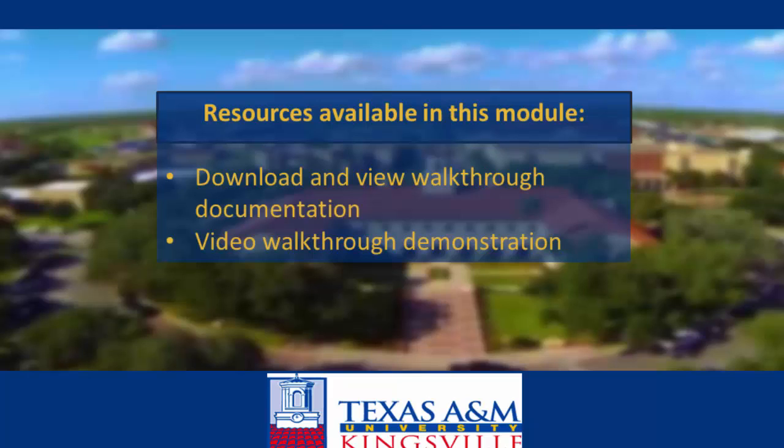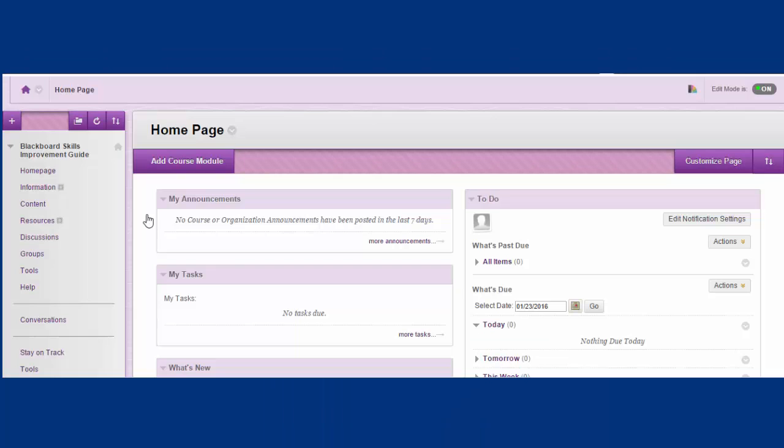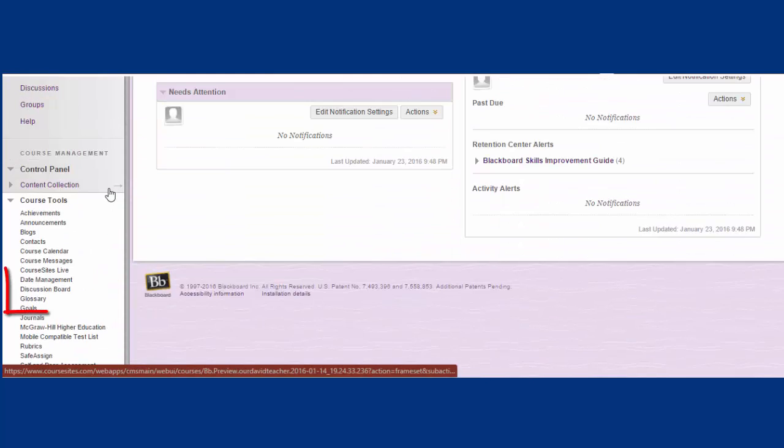So let's get started. To get to the discussion sections, there are two easy ways to arrive there. One is to click the home button and then click on discussions in the list. You can also scroll down to the bottom underneath course tools and click on discussion board.